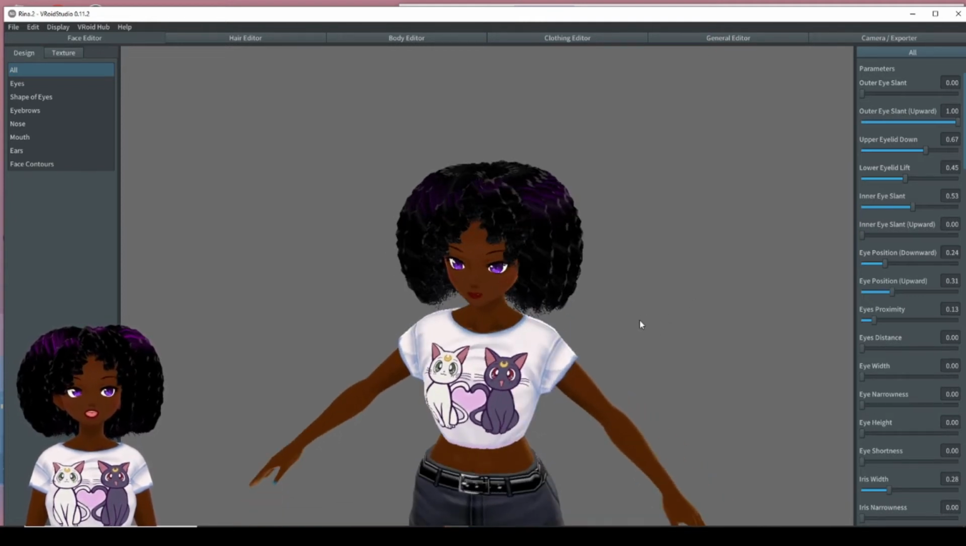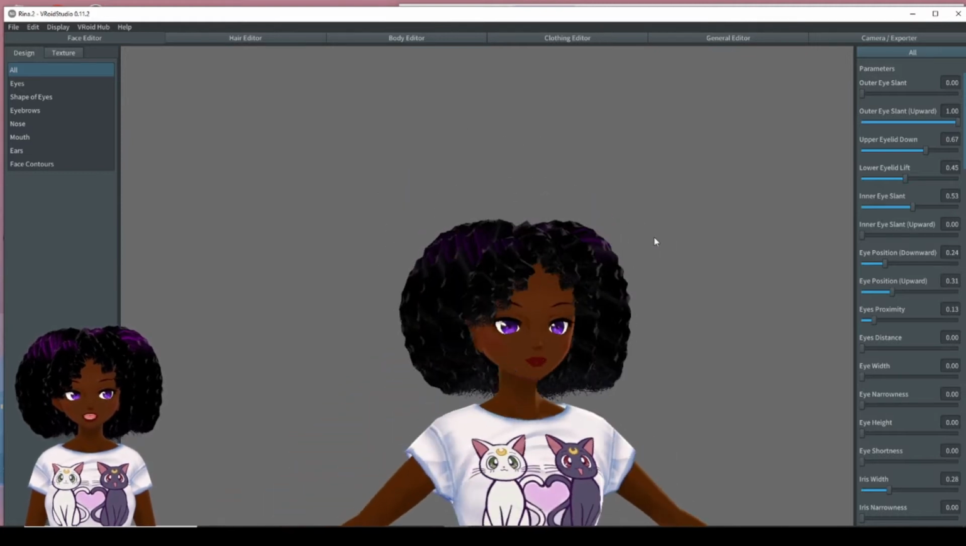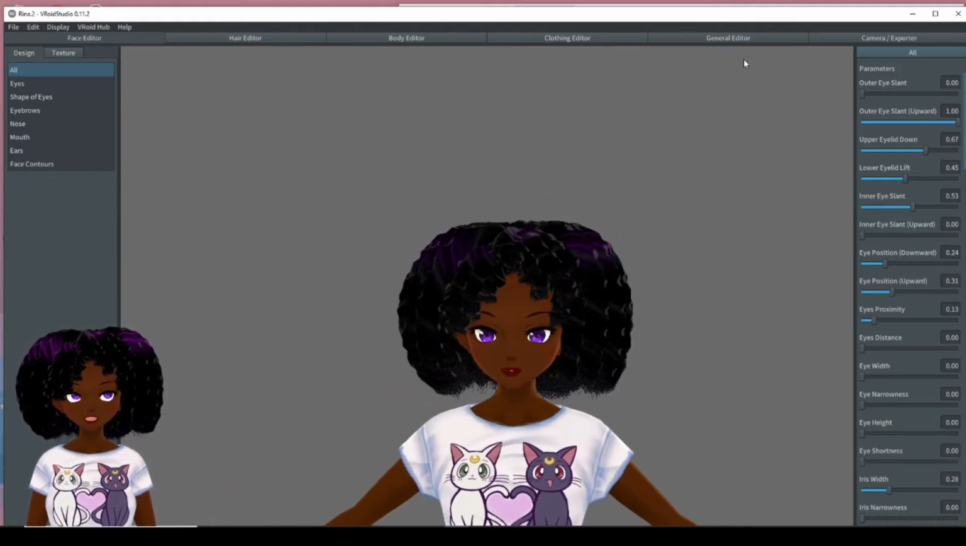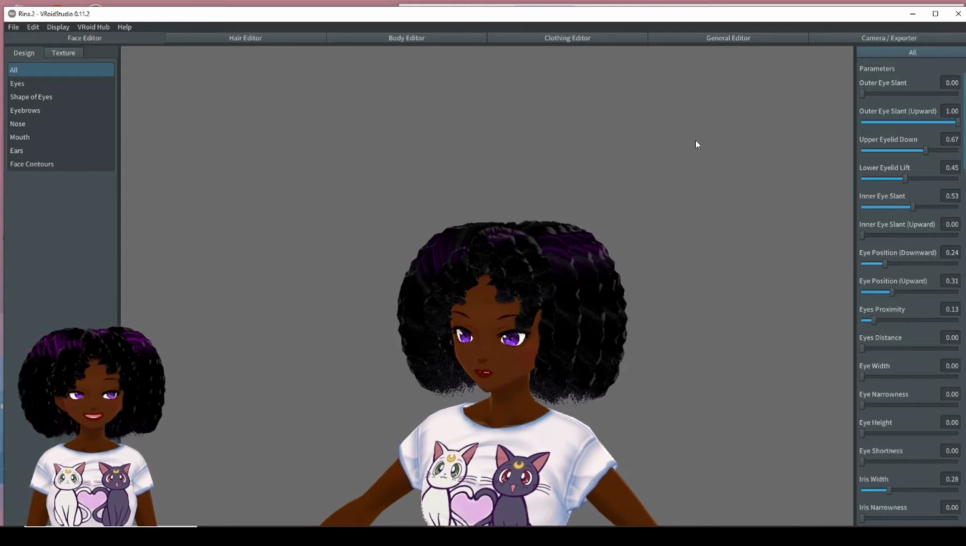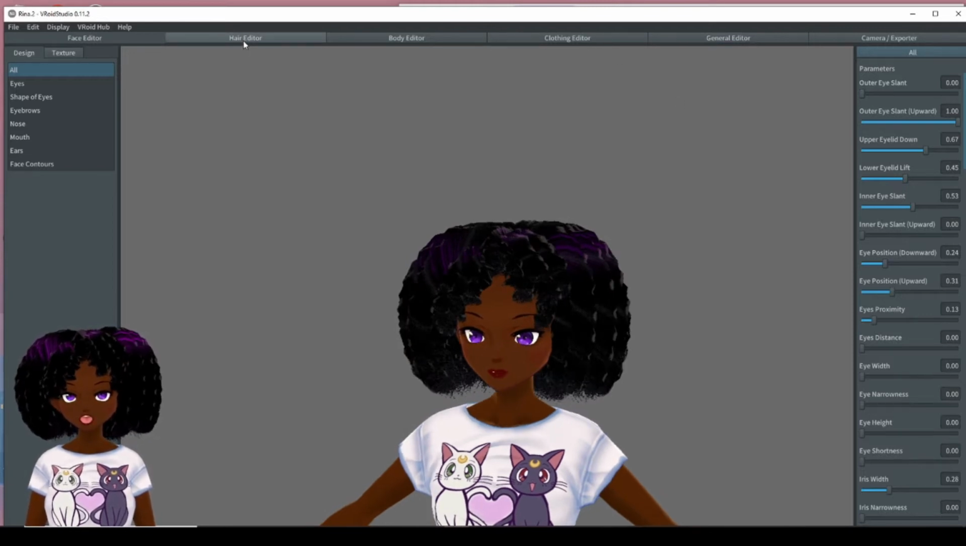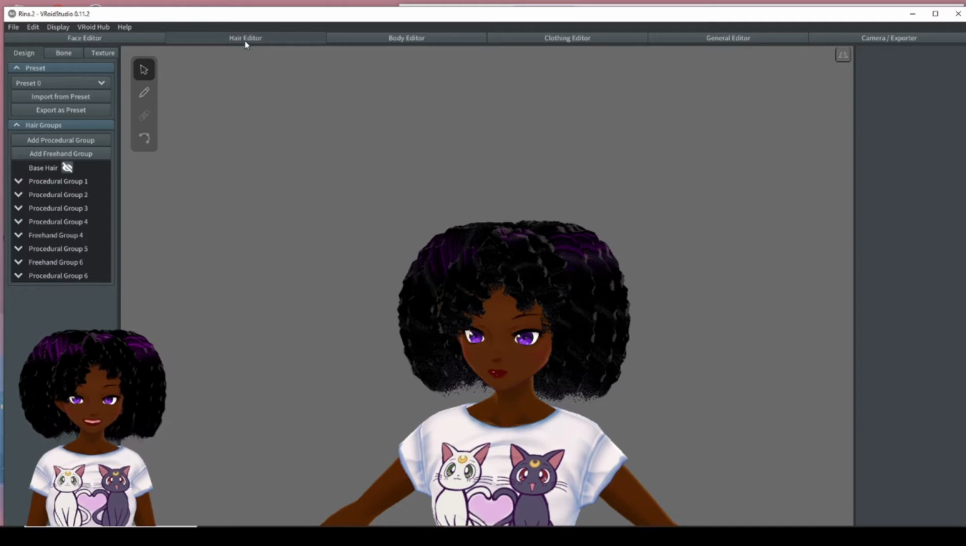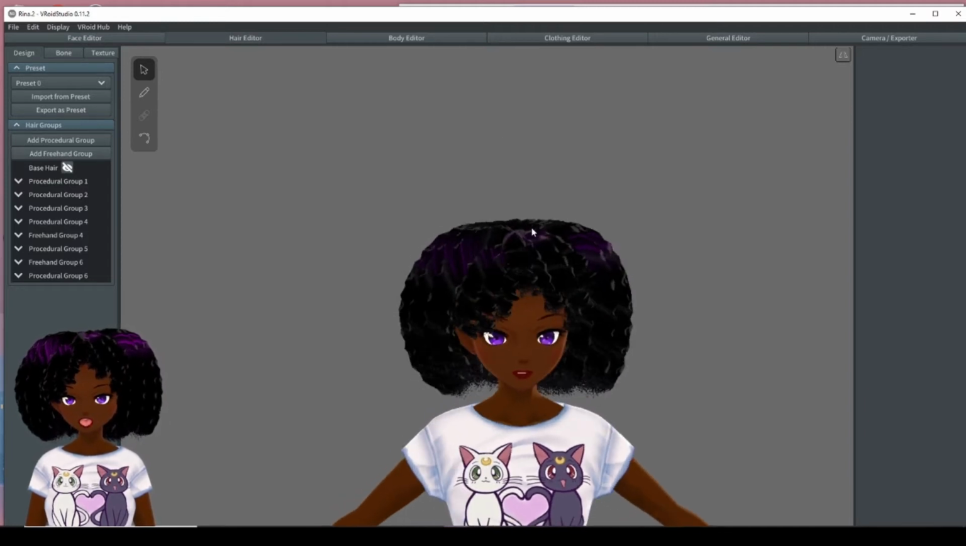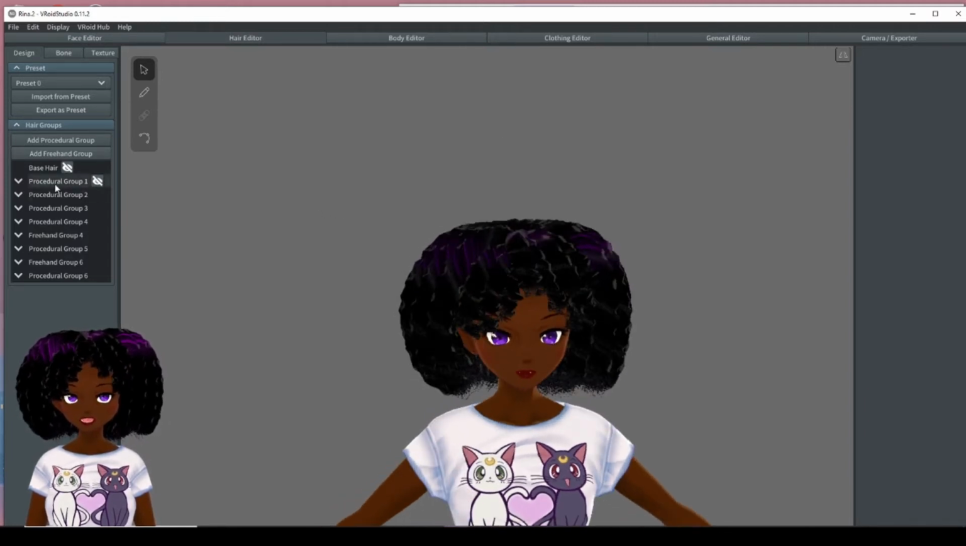This is how I made my character. A lot of you were asking how I created my hair, so here's a quick tutorial on how I did that. I'm just going to start off by showing you my hair currently, and then we can go into another video of how I created that.